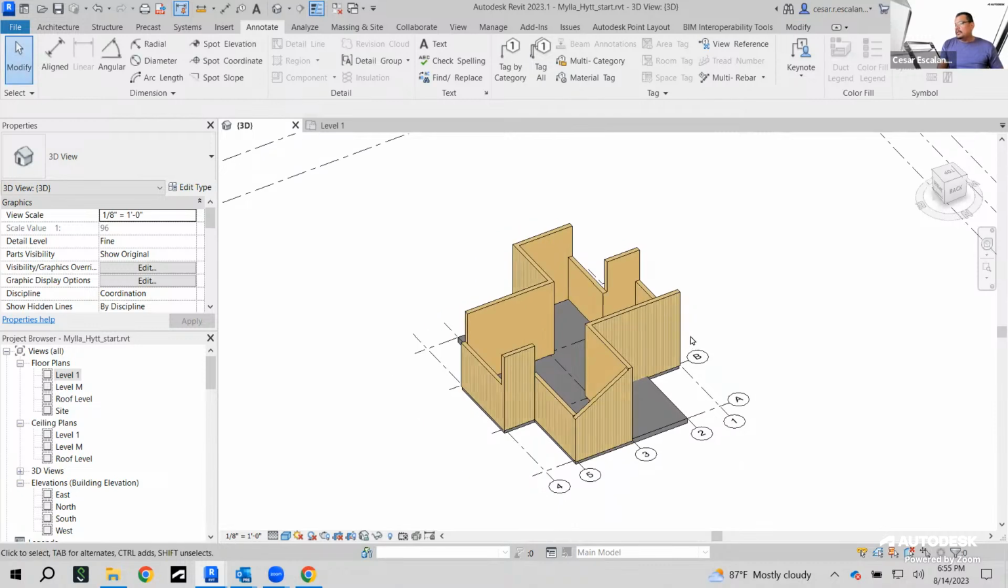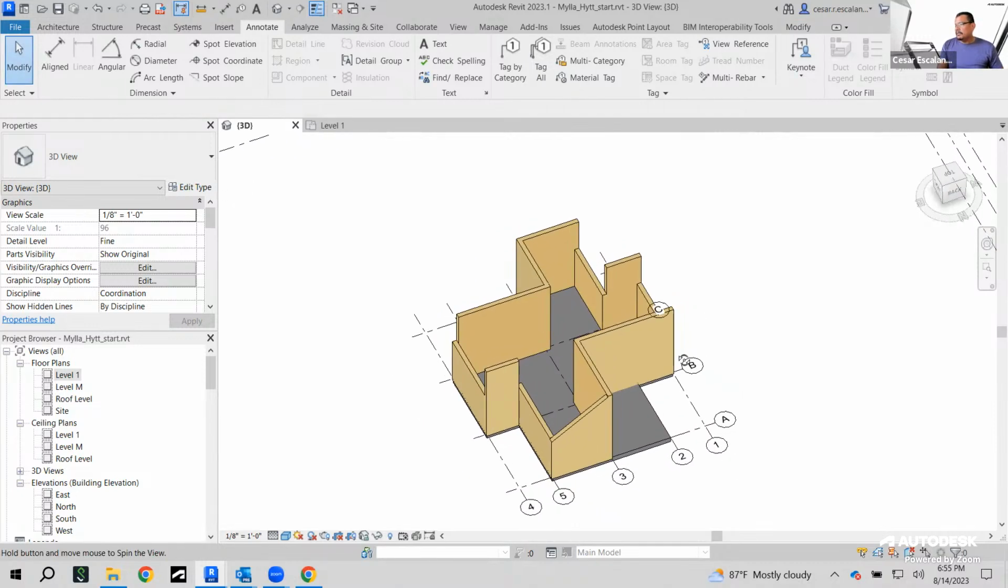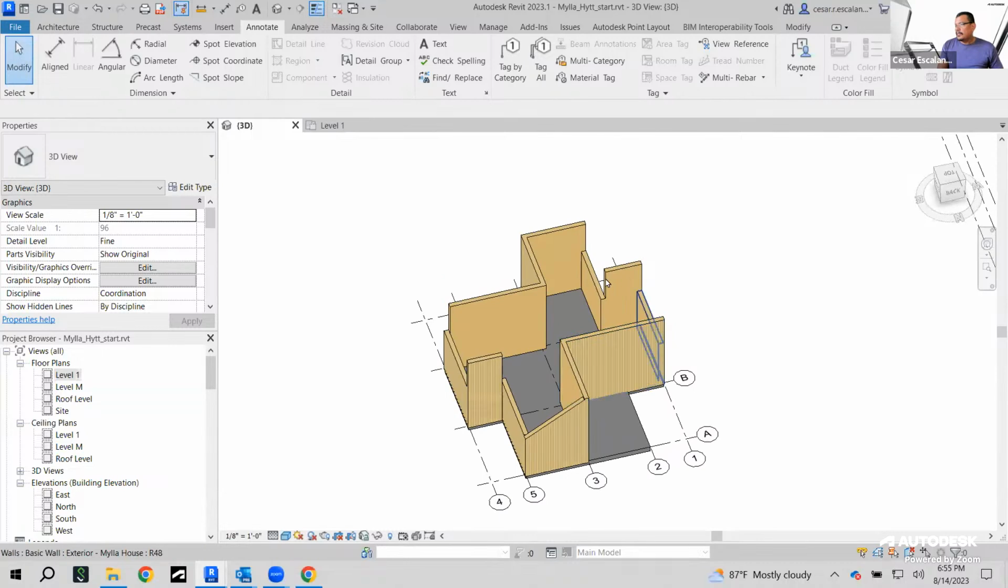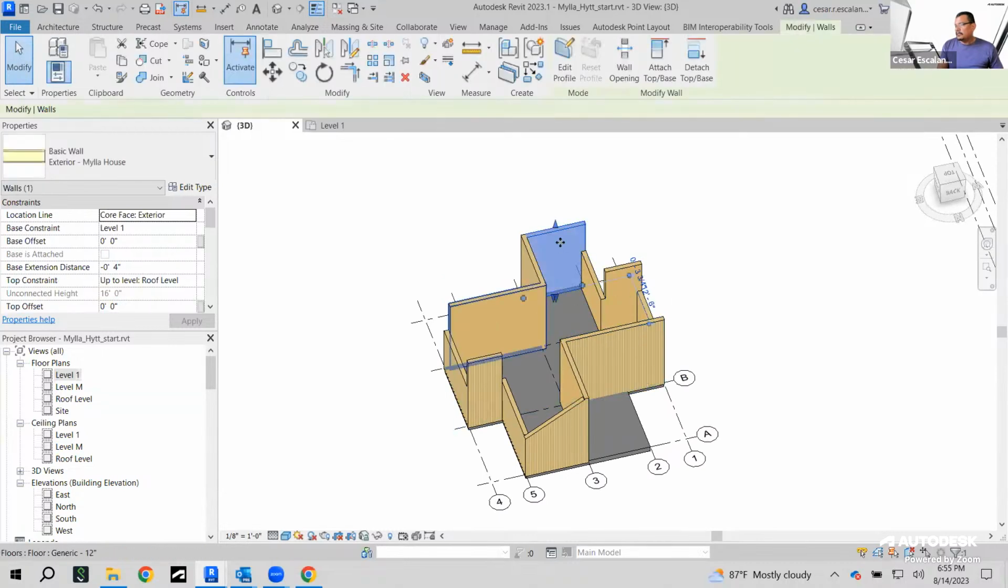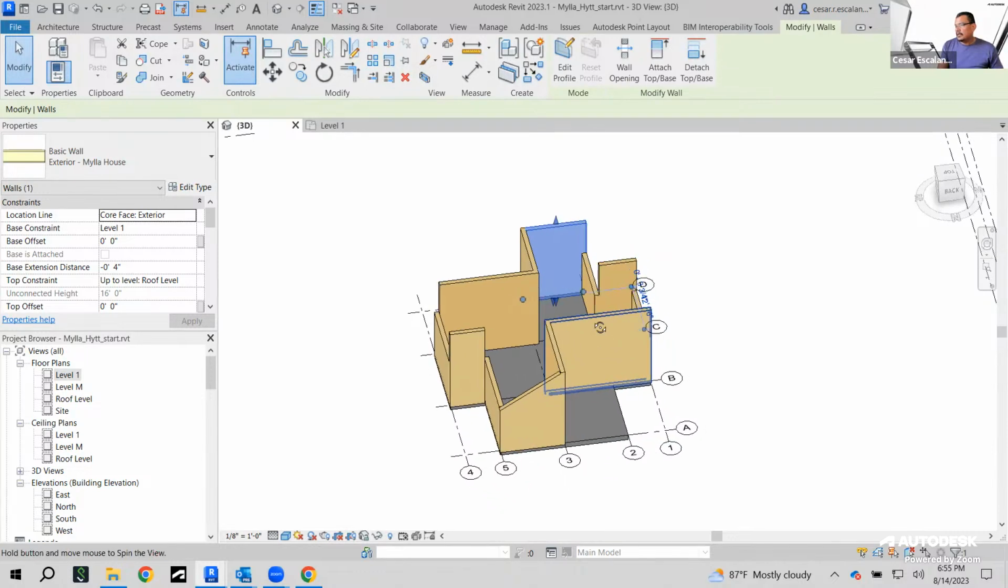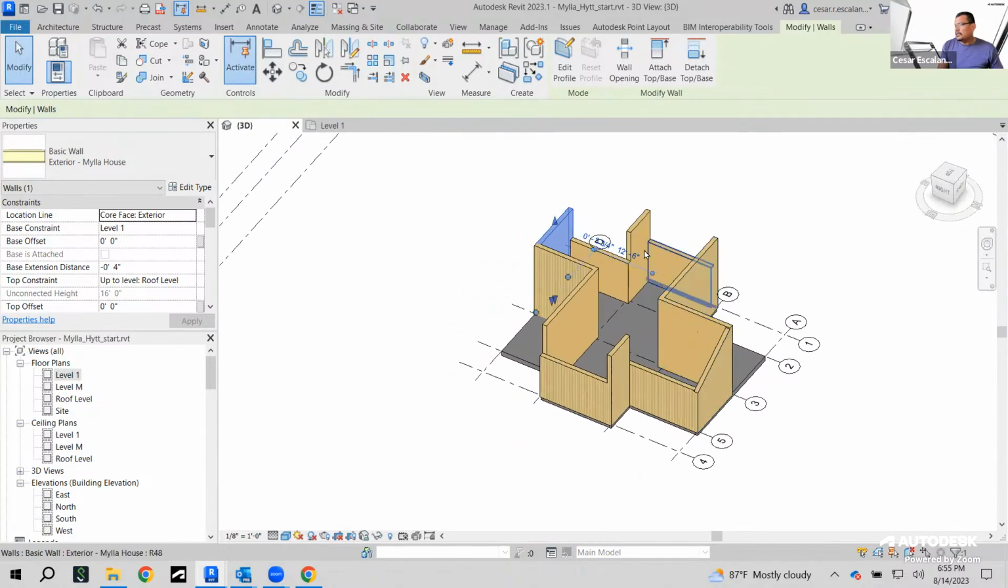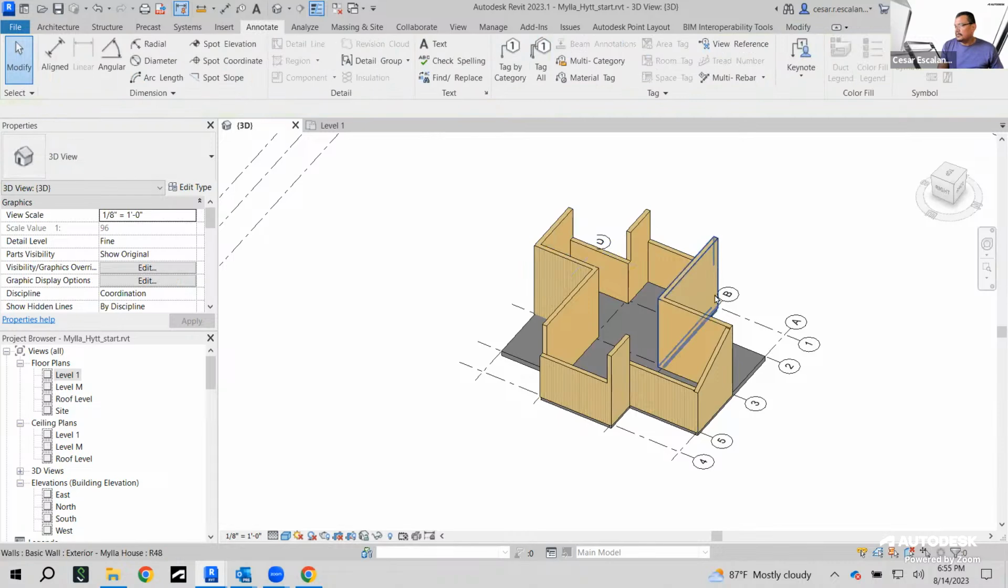All right, so we need to repeat the process for this wall here, and then these shorter walls as well. Actually, these shorter walls need to be 16 foot as well.